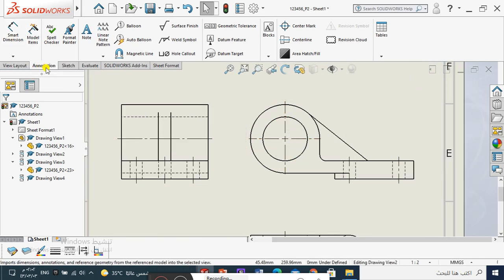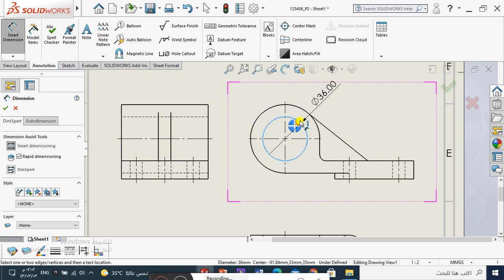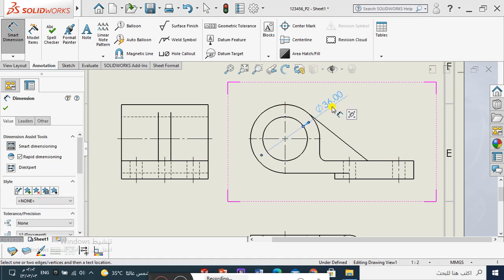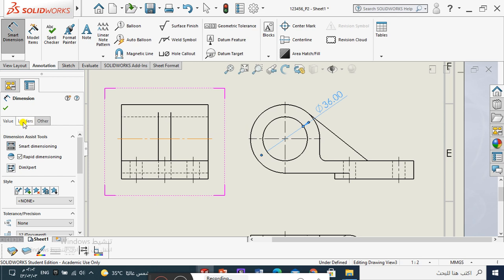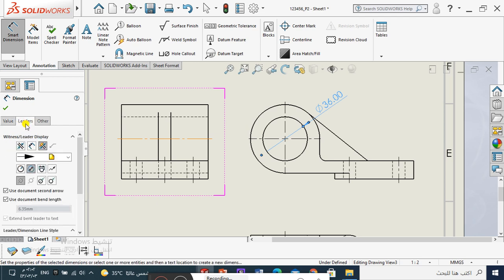So smart dimension, if we go to annotation, you will find the center line, center mark. Also you have the smart dimension. Click on smart dimension and add dimension on the full circle first. Click here. Now our dimension for the circles has to be in a specific style. So if you go here in the leaders, we're going to choose between these two lines, the lower line and the right one. Click on that.